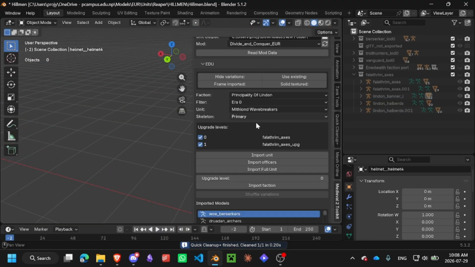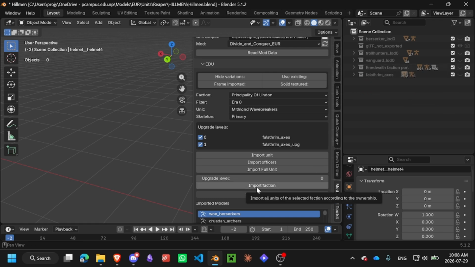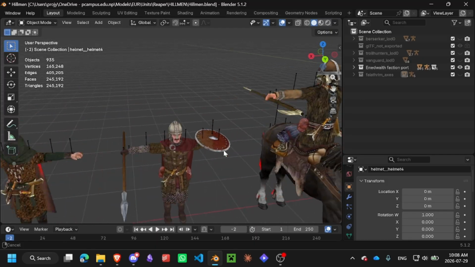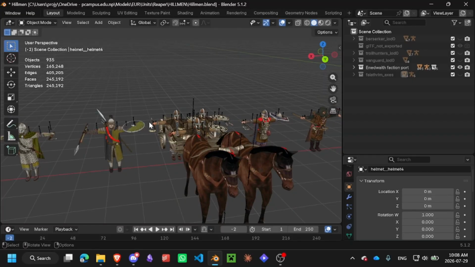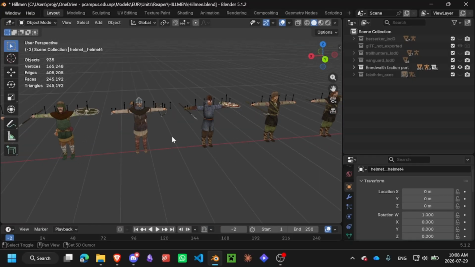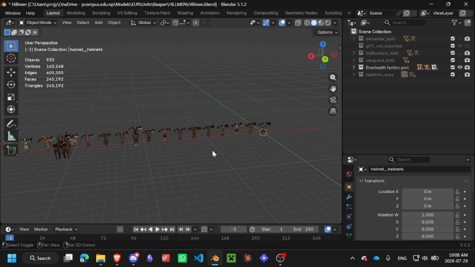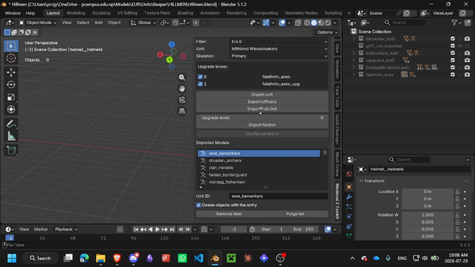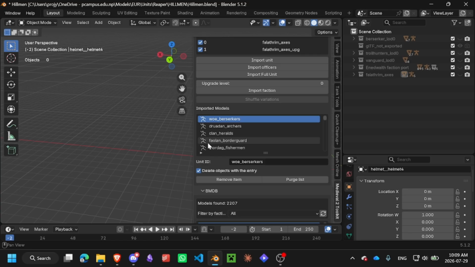And another option here is if we import faction, we can import the entire faction at once. Don't worry, when you press this, Blender will go into not responding mode for a couple of minutes, depending on your PC. For me, it took about 4 to 5 minutes. But when the run ends, it should import the entire faction like this at once. And it should also import the beast units and siege units with their crew, if they do have ownership of that.